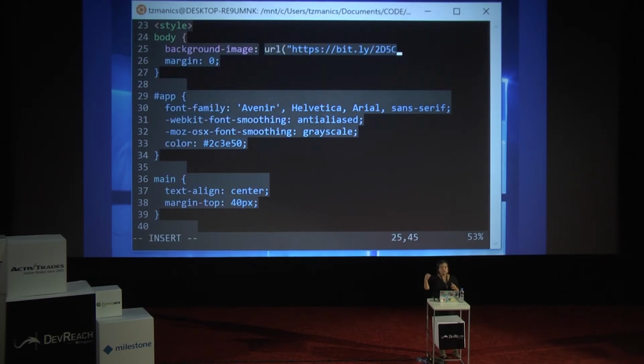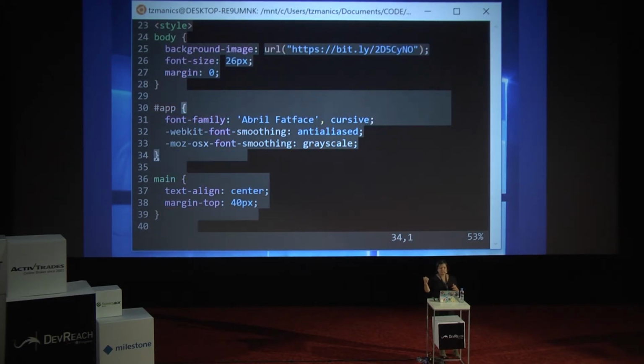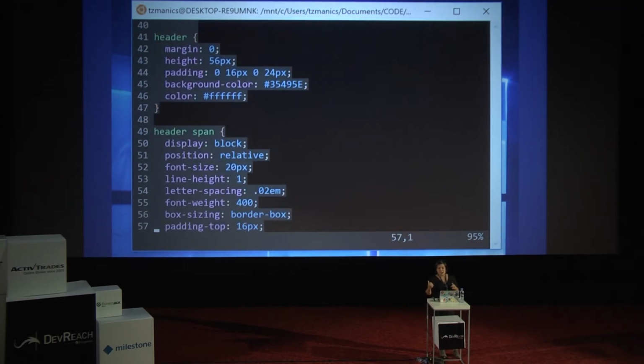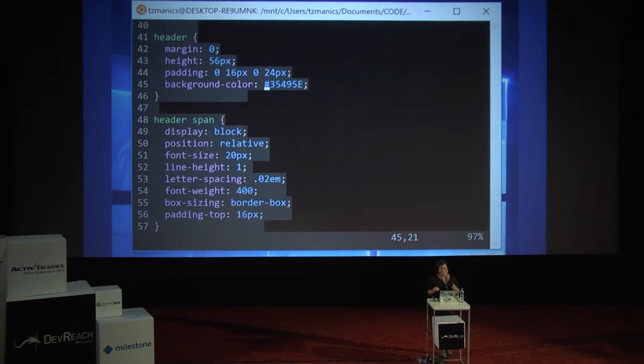I wanted to show you that I changed some styling, but I wanted to do it really fast so you couldn't see how bad I am at CSS, because CSS is hard.